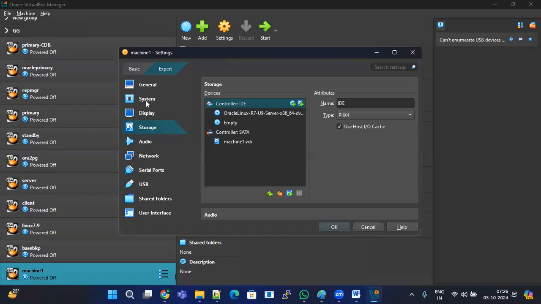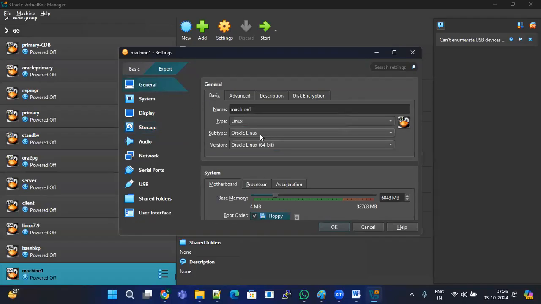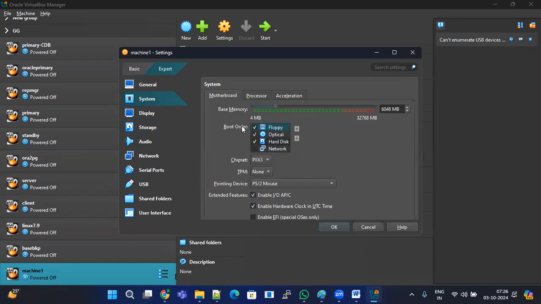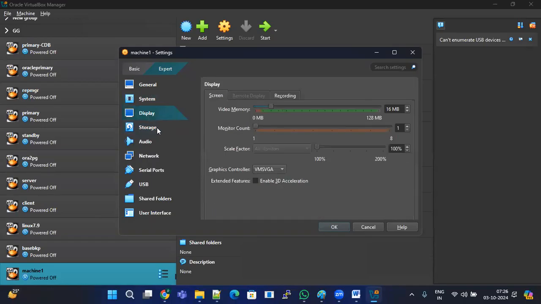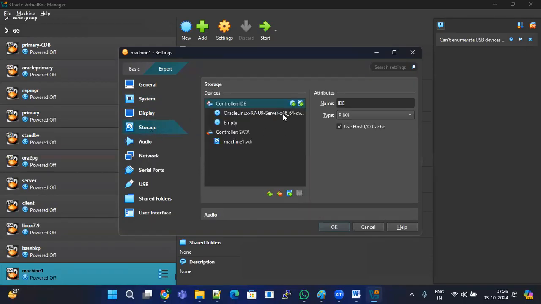Now there are some properties. Go to the general tab. Here I can verify the machine name. Go to the system tab. Here the pointing device should be USB multitouch tablet. In the system tab we can keep this USB multitouch tablet. Then go to the storage. You can verify whether the software is attached or not.